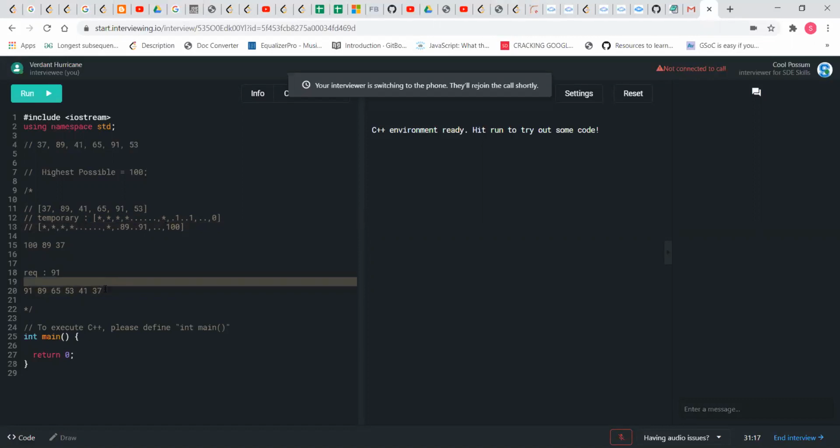So just one thing here: what is the possible range of this value, highest possible? Because we'll be using memory of that order. The better question would be what's the range of elements in the array? 0 to 100. Okay, for this particular case, yeah.